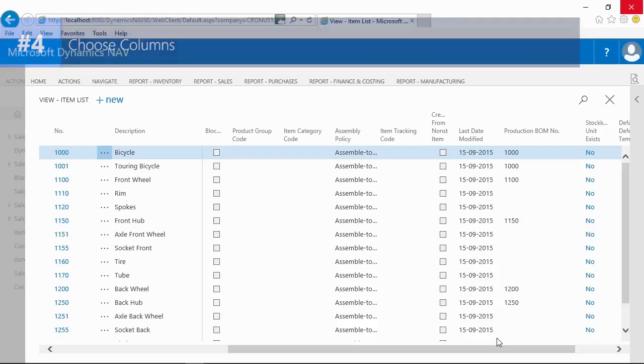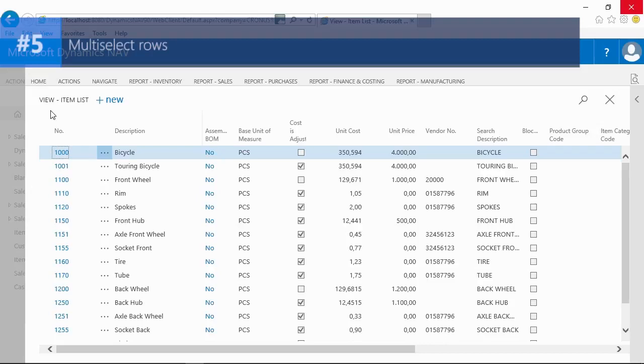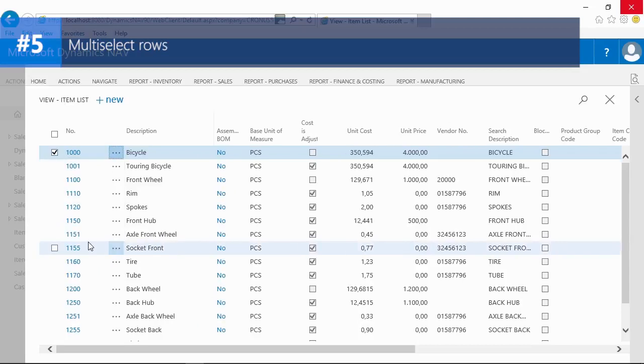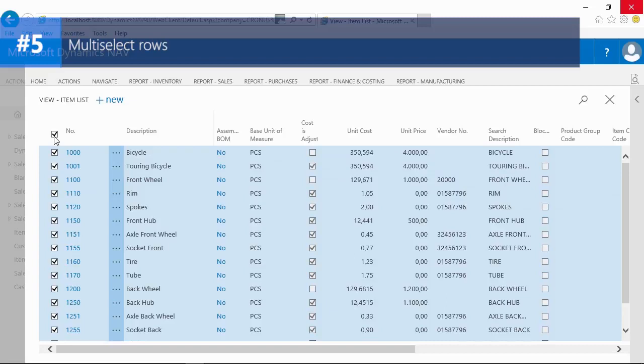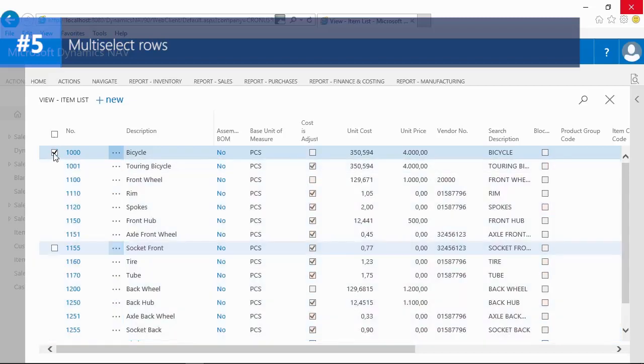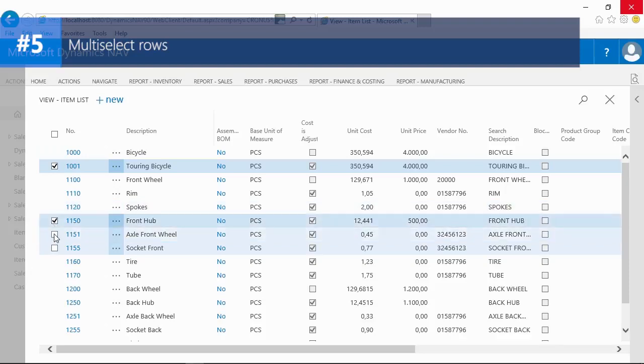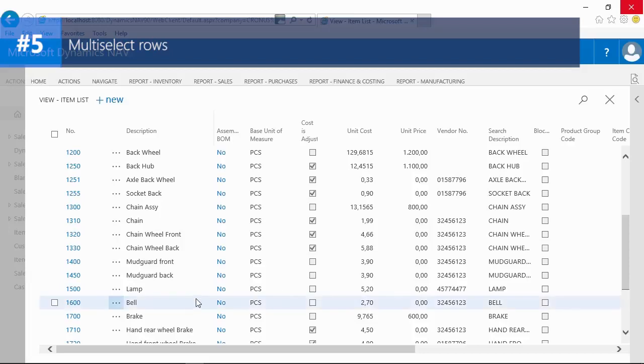To select multiple rows, I can go to one of the lines in my list, click and select more. Next, I can start selecting rows by using the checkboxes in front of the row. I can very easily select everything or unselect everything, and I can make a selection of the rows I want. Also notice the continuous scrolling. So if I scroll down, I can select also here the lamp and the bell.